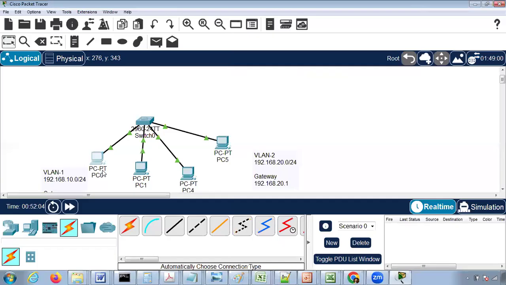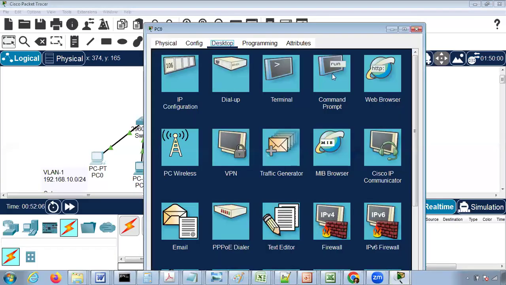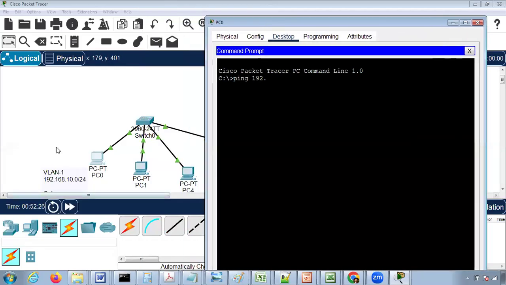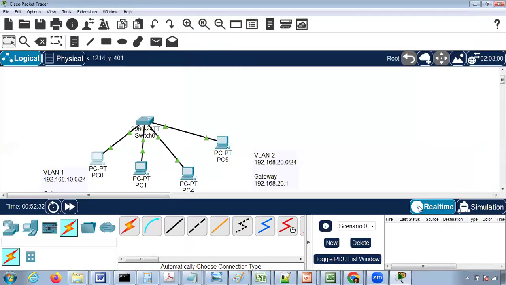For that, we click on the computer, go to the command prompt, and click on the command prompt. The way we're going to test the communication is using the ping command. Ping is a command that you can use to test if a computer on the other side is alive and running. You can ping using the IP address. We are going to first ping only within the VLAN.